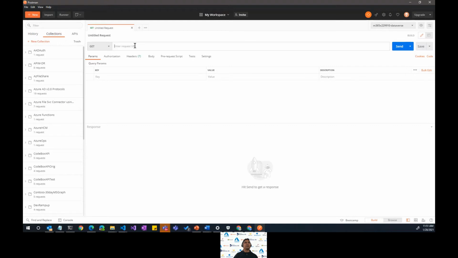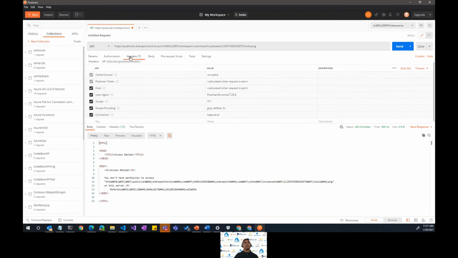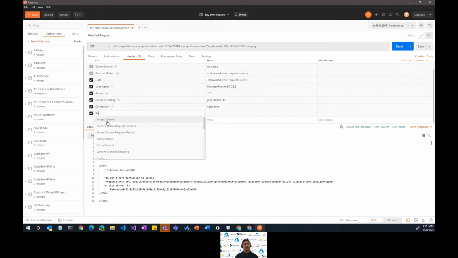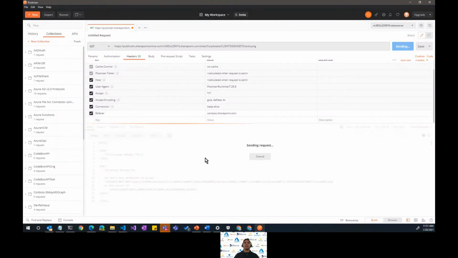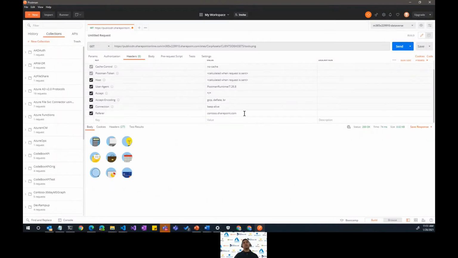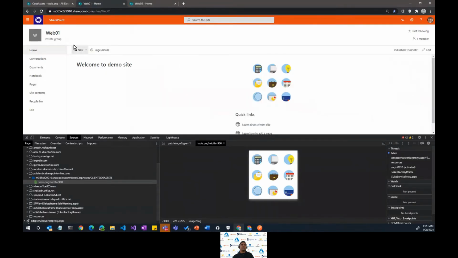If I go to Postman and paste that link, I still get access denied. But if I go to headers and add a referrer, and the referrer should be any domain but from SharePoint.com, so it could be ABC, 123, whatnot, and now if I send this, the picture is served. As long as there's a referrer that's coming from SharePoint.com, the assets are served. Otherwise, it won't be. Since all the images are hosted within the SharePoint site, they always get served.